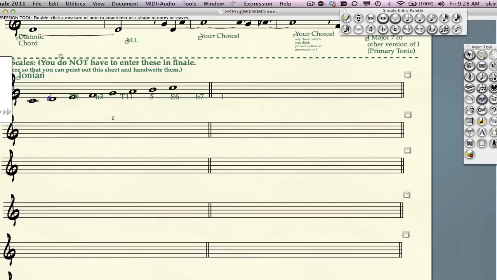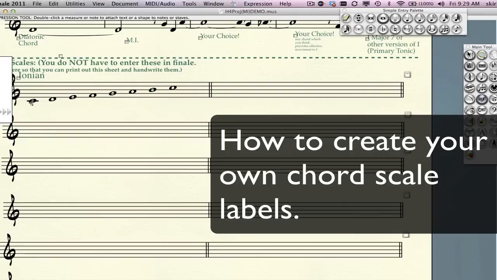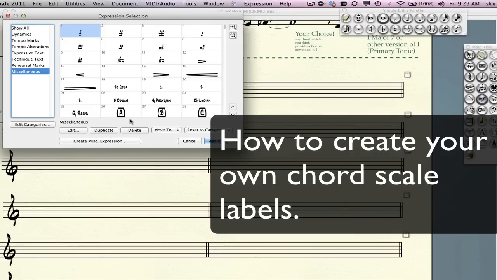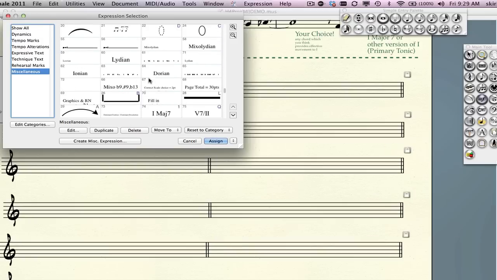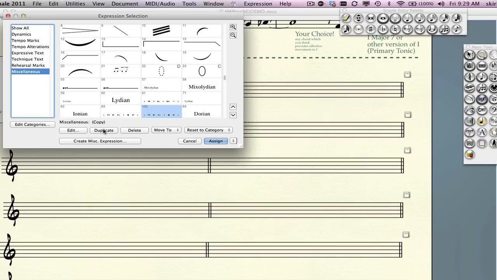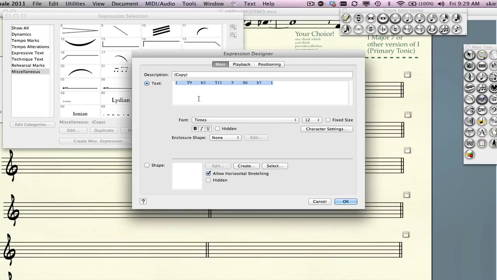Let's see if it works. Oh, no, that's not Ionian. So that's a Dorian labeling. Maybe I didn't pre-do an Ionian labeling, so I guess I'll take this opportunity to show you how to do that. When you create your own, you click on that expression tool, double click, and choose one of the existing labels, one of these things that are right close to the others. So I'll just choose this one, duplicate it, and then edit.